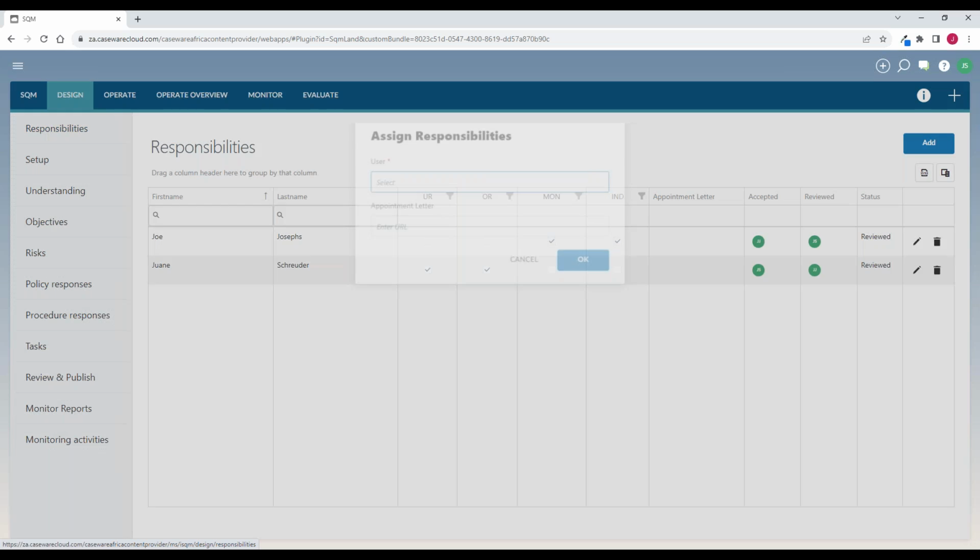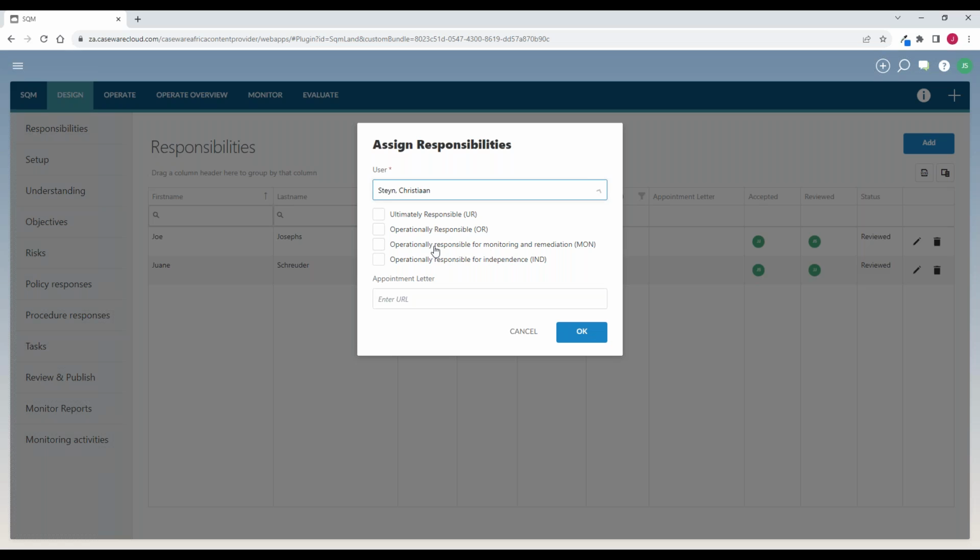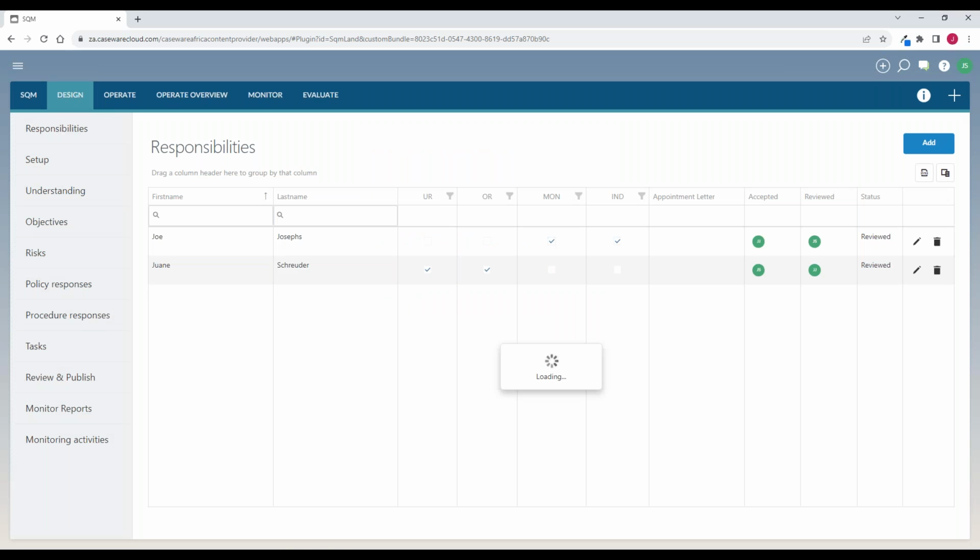Adding a role is very easy. You simply click add. I'm going to just indicate allocate Christian just so that you can see how quickly it happens. Allocate him operational responsibility. If you have an appointment letter, you can always just include the role here and then click OK. Christian will get an email to say you've been allocated, and he can come in and sign off the responsibility here. Okay, so you can very quickly see what roles he has.